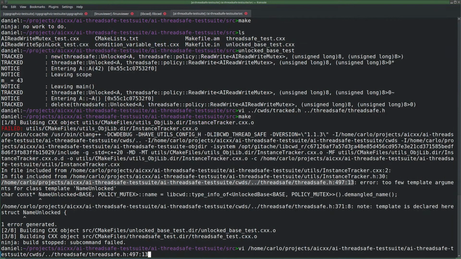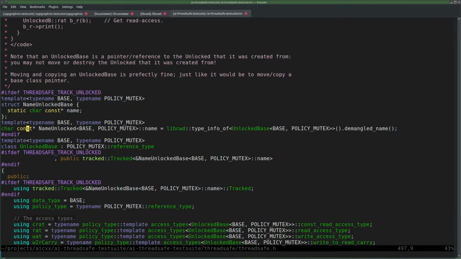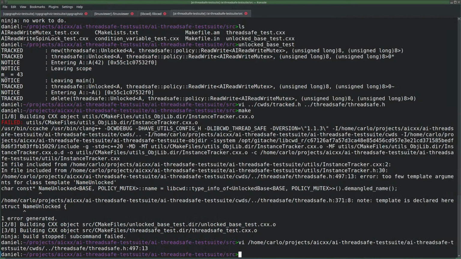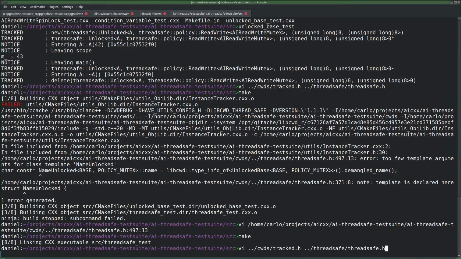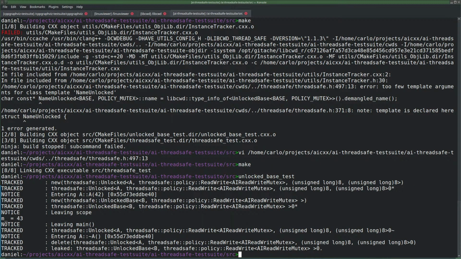What does that? Too few template arguments for template name unlocked. Name unlocked base. Got that one. Okay, so yeah, I'm calling new on an unlocked base, which is then default constructed. It even tells me. Brilliant. It leaked. Yeah. Yes. Yeah, I'm glad my utility works.